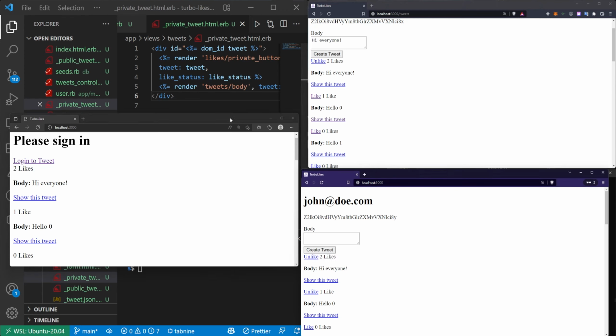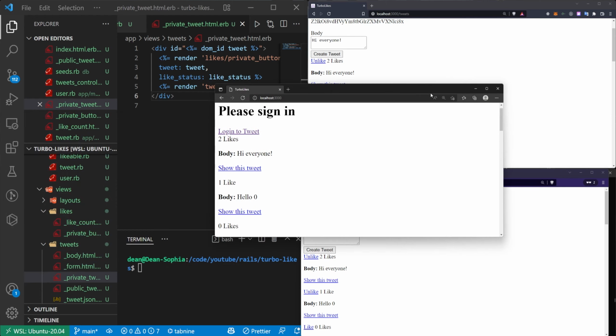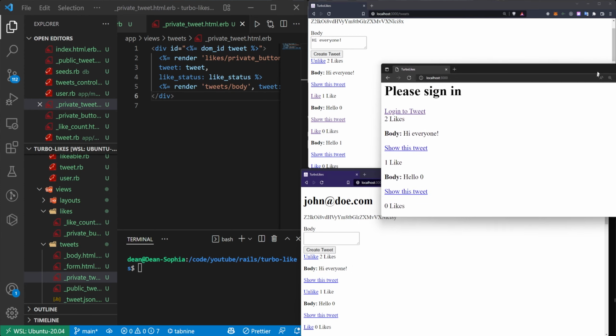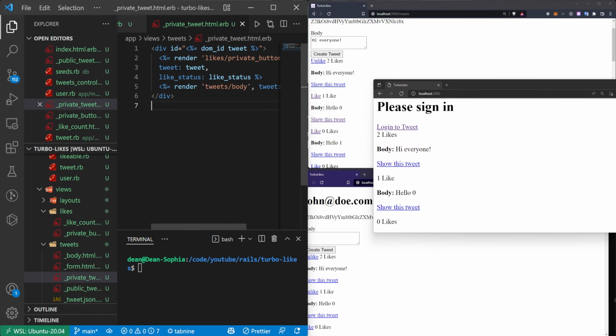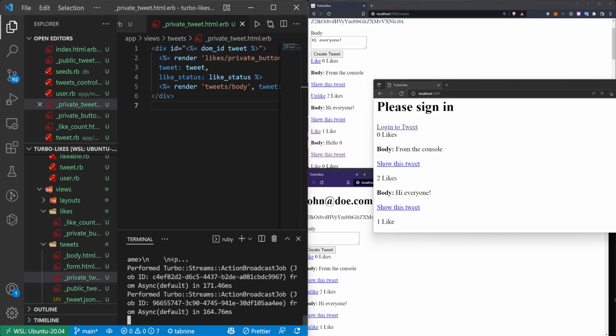Now, what happens if we try to, let's say, edit this? Or maybe we can try to create one from the console. That might be a good idea. So I'm just gonna move this over here, and inside of my console here, I'm gonna type rails c. And then inside of here, I'm just gonna do a Tweet.create with a body of "from the console", and then a user of User.find(1), I guess. We'll try that.